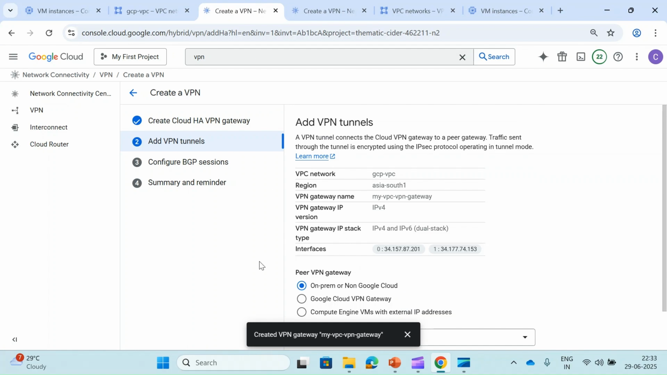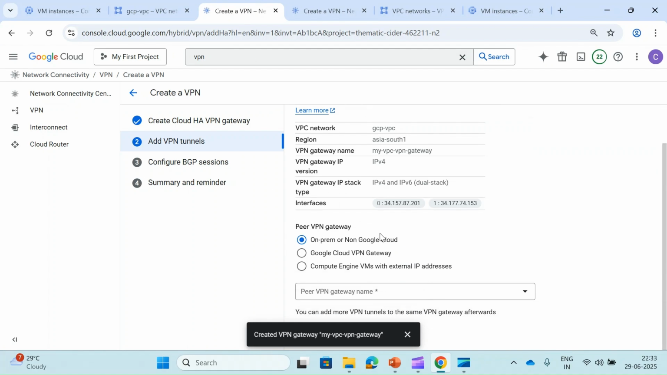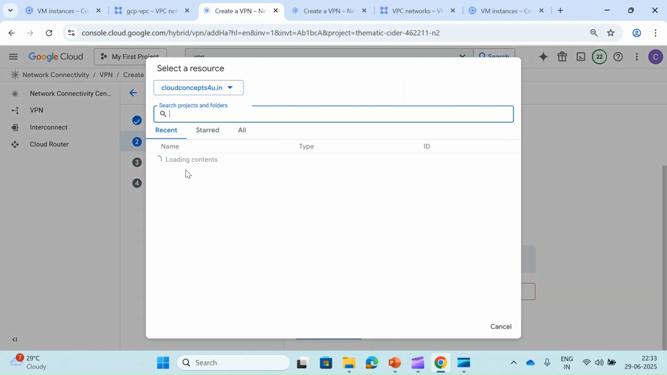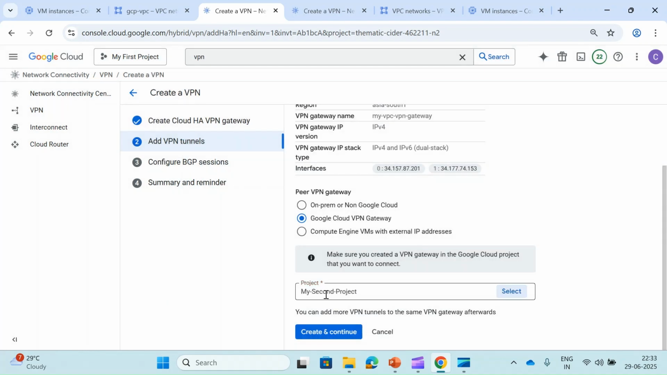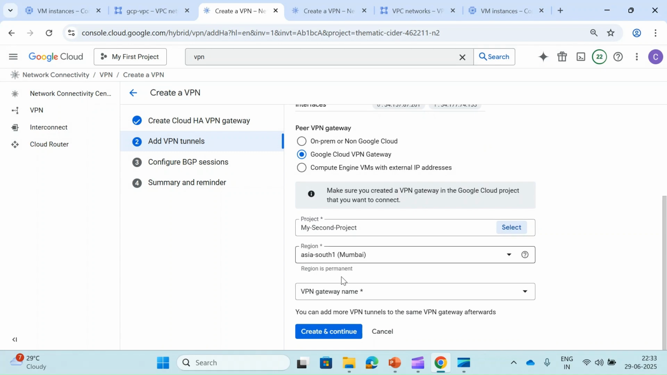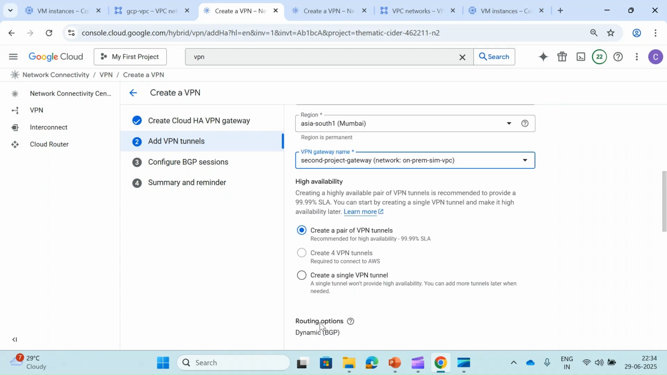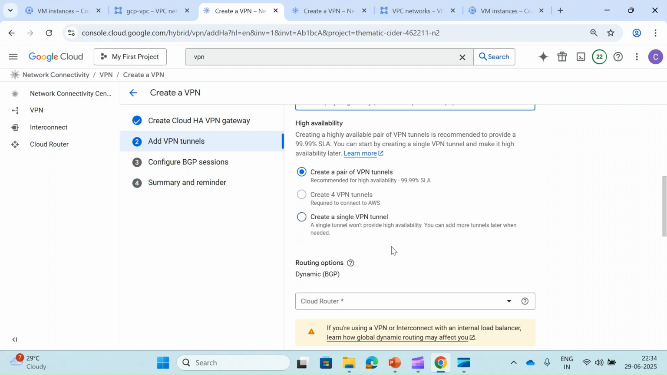Now it is done, and it is asking for my peer gateway. The peer is on Google Cloud only, and it will ask me to select the project. So this is in my second project, and it will ask for the VPN gateway name. This is the gateway which I just created. Now it is asking for HA. I want to create a pair of tunnels.